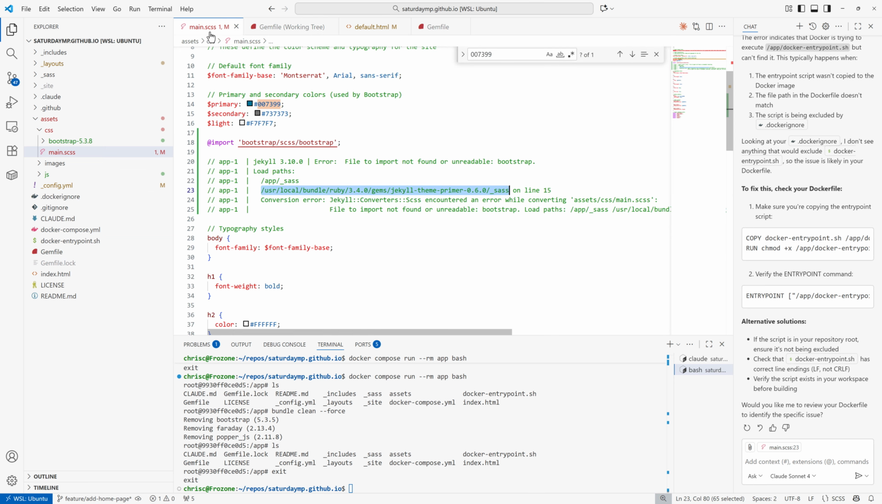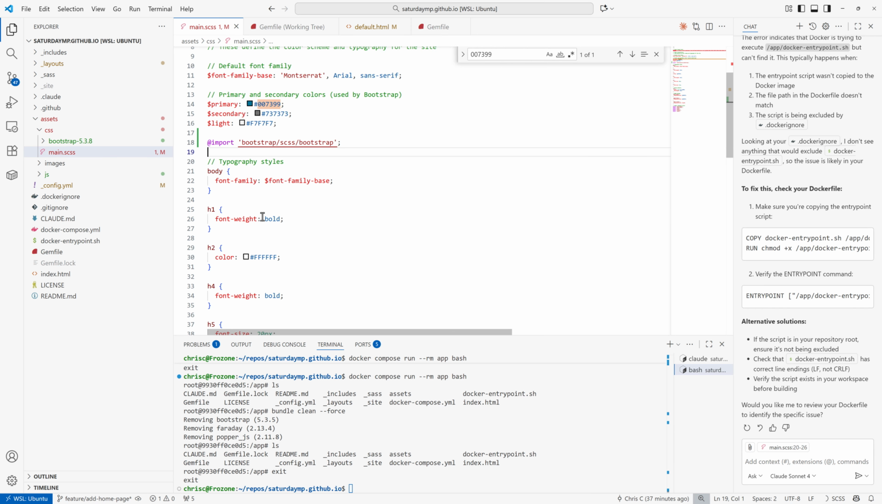So now if I go to... so I think I don't need this anymore. So I want to import Bootstrap 5.3.8. Is that going to look in the correct area? I don't know.